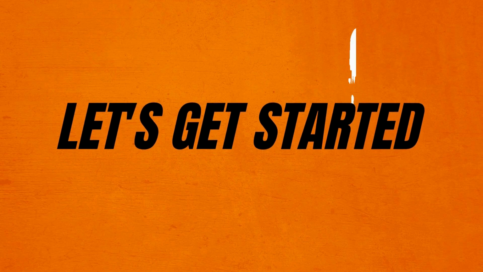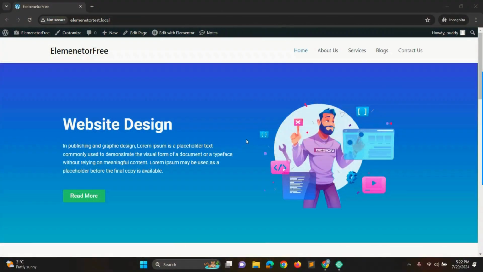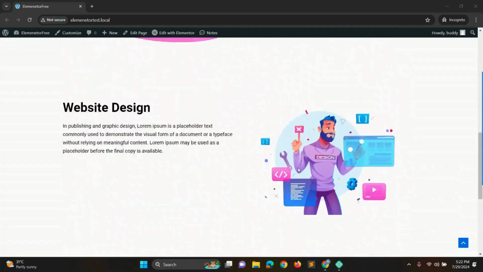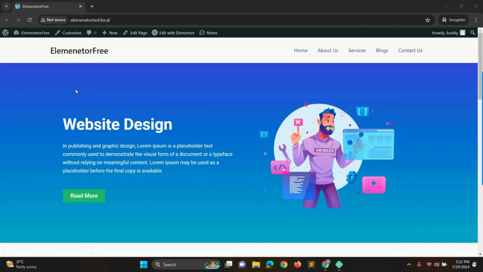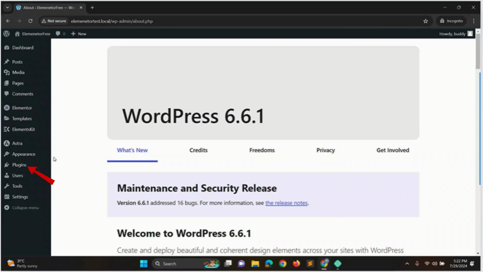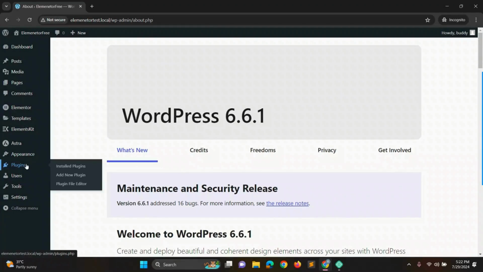So let's get started. First, let's see how our site looks. Here is a site I've built on WordPress. To back it up, you need to do the following things. Install the backup plugin. Go to your WordPress dashboard. Navigate to plugins and click Add New.